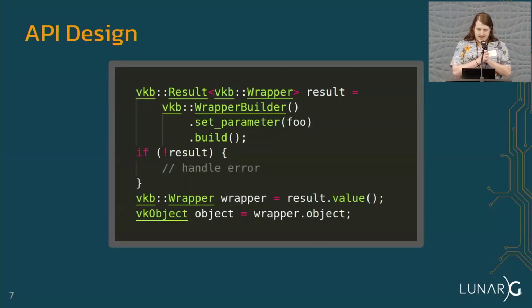So I have to show the design of the API because it's the same thing every time. You have a wrapper builder object, which you call build or select on, and it returns a result templated on a wrapper type. The result is a custom expected result type, like from other languages, that will either have your thing or an error. So you can quickly and easily figure out, did I succeed or did I fail and need to retry, or error out to the user and say, hey, I can't do that.